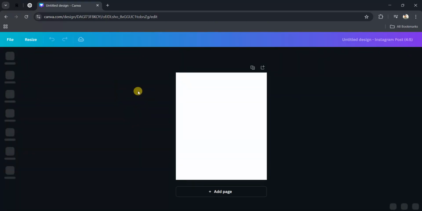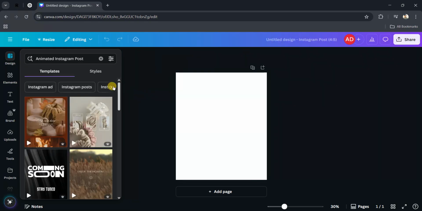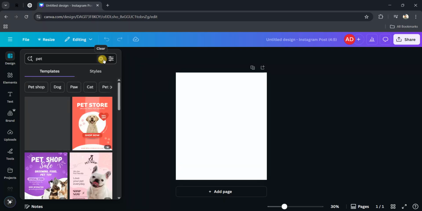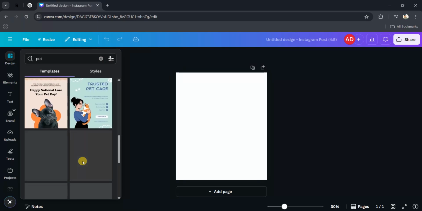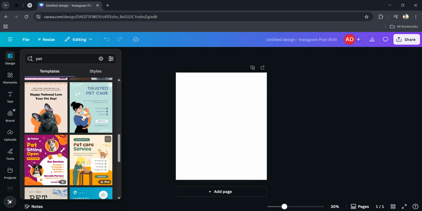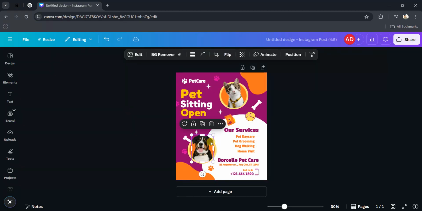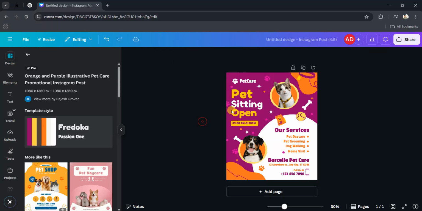Now the best thing about Canva is it offers you 100 types of free templates which you can use in your animated Instagram post. For example, just search for pet, P-E-T, and make a search. Now these are all cool and unique templates. For example, I want to use this one for my animated Instagram post, so I will show you how it will look. Okay, now you can just change your text.